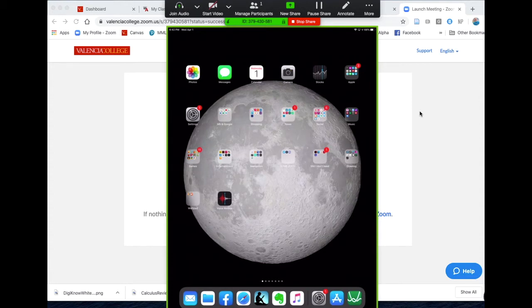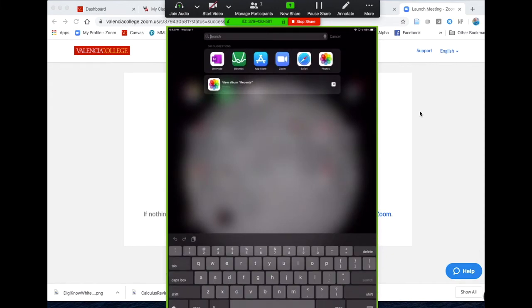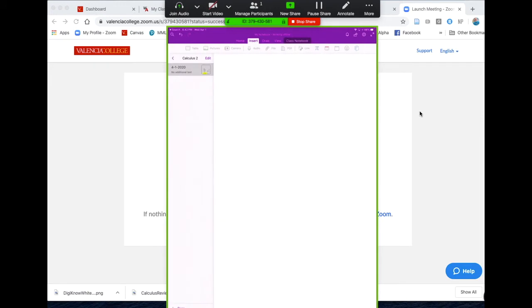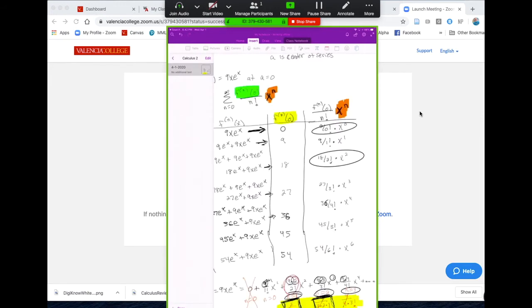So on my iPad, I'm going to look for OneNote. And what I did was I went to OneNote in the App Store, downloaded the app, and then was able to log in to OneNote using my Valencia credentials. Through our Microsoft Office suite, we have free access to OneNote. So I'm able to download it onto my iPad and then log in, and I have free access here.